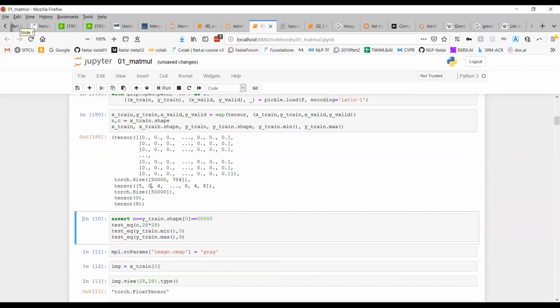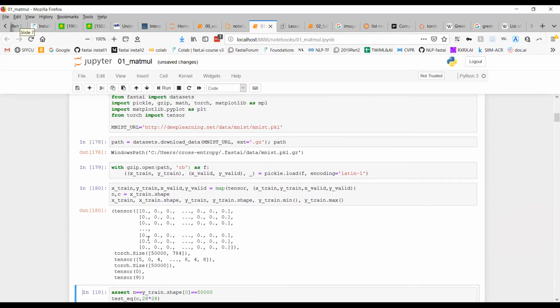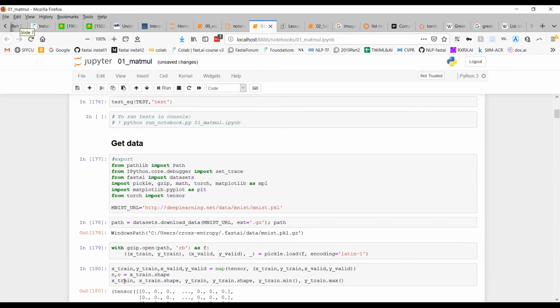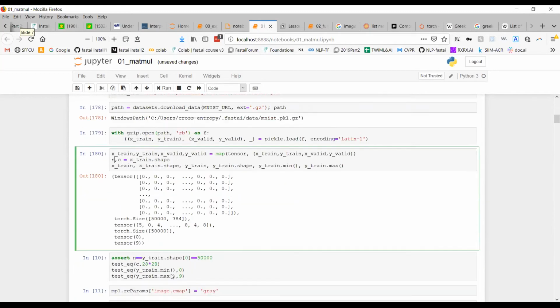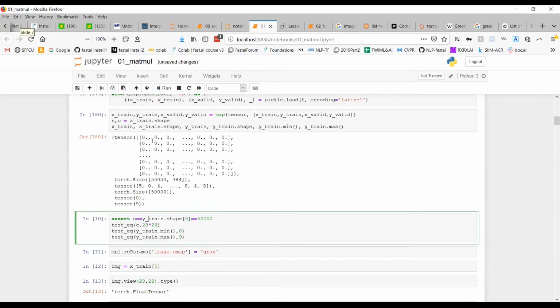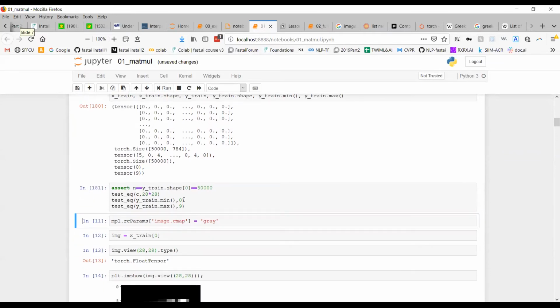You can see that, let's see, this first line, assert n equals y train shape is 50,000. That is, the first dimension of the shape is 50,000. N, let's see, where does n come from? Oh, there it is. N is the first dimension of the shape, and this just tests whether it equals 50,000. So does that. And the minimum of y train is 0. The maximum of y train is 9. We see those things. He's using this test eq function to test them.